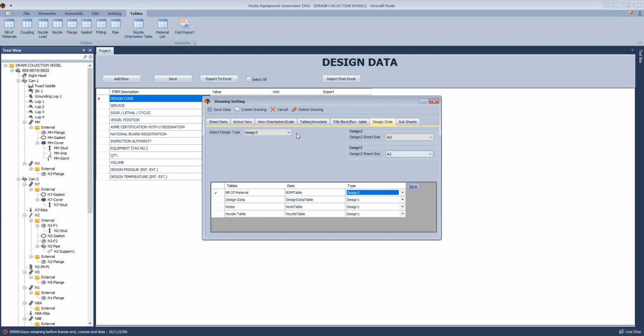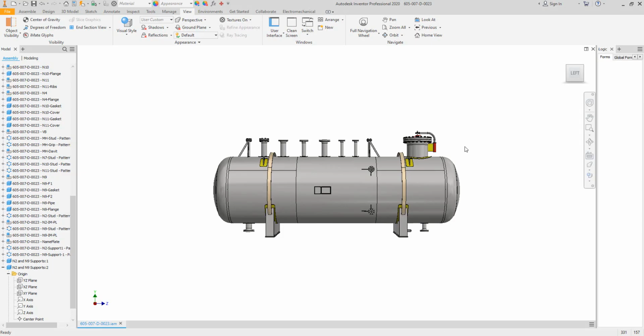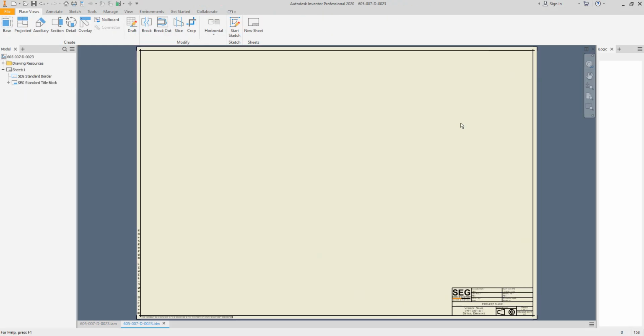Or we could make it 2 sheets only, okay, and increase the size of the second sheet. And we could add the 3D model with the bill of material with the notification. Now let's click on save and click on create drawing to proceed with drawings creation.